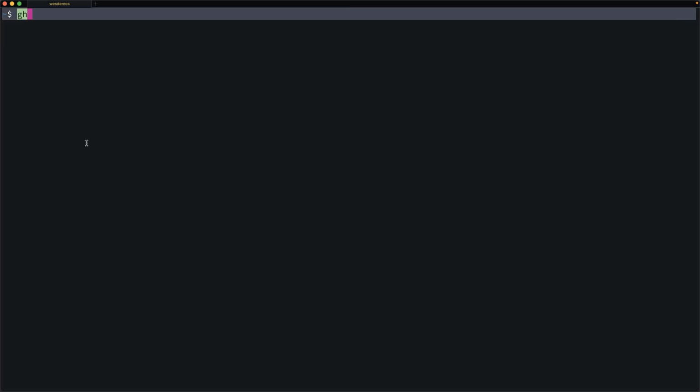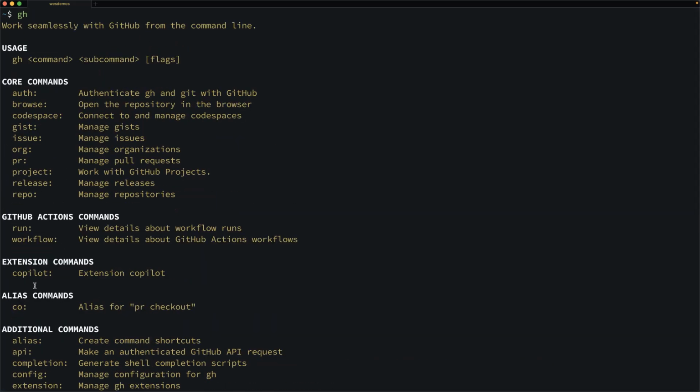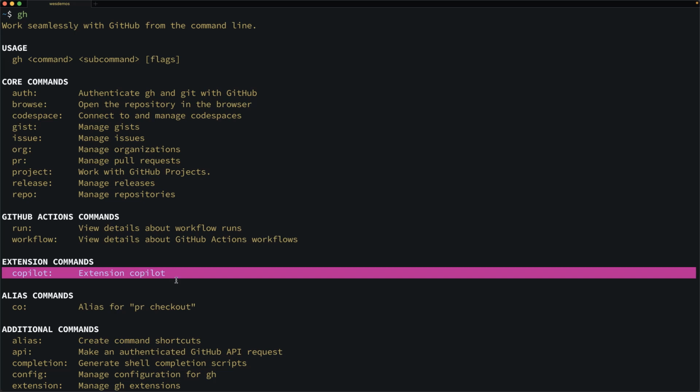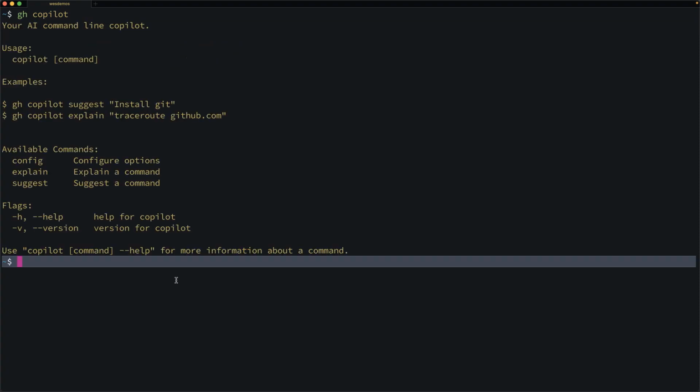So now let's just get the help overall. See if there's some new... Oh, okay. Yep, right here. There's a new subcommand that was added. See if completion works. Oh, hey, look, completion works too. Okay, so I have three choices here: configure options, explain a command, and suggest a command.